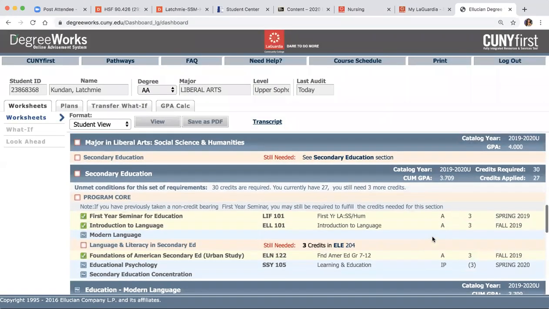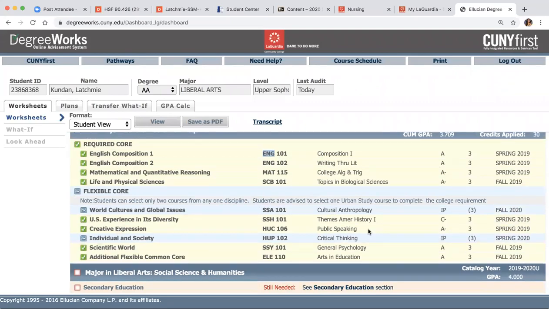So like you think I'm lying. So I took Themes in American History and I got a C minus. And I also took ENG 102 in the short session, and I got an A. So I sacrificed one because I couldn't keep up.